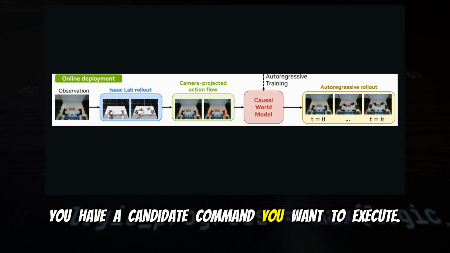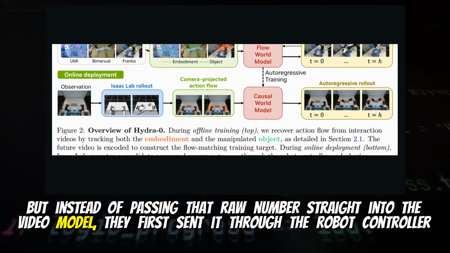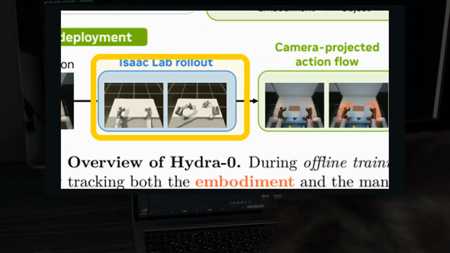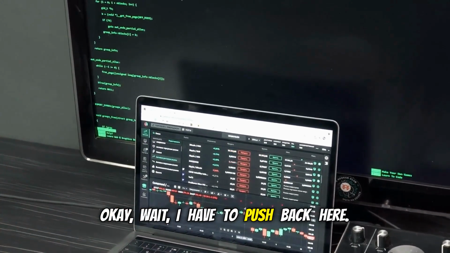You have a candidate command you want to execute. Yeah. But instead of passing that raw number straight into the video model, they first send it through the robot controller and a full physics simulation environment. And they used Isaac Lab for this architecture, right? Yep, Isaac Lab.